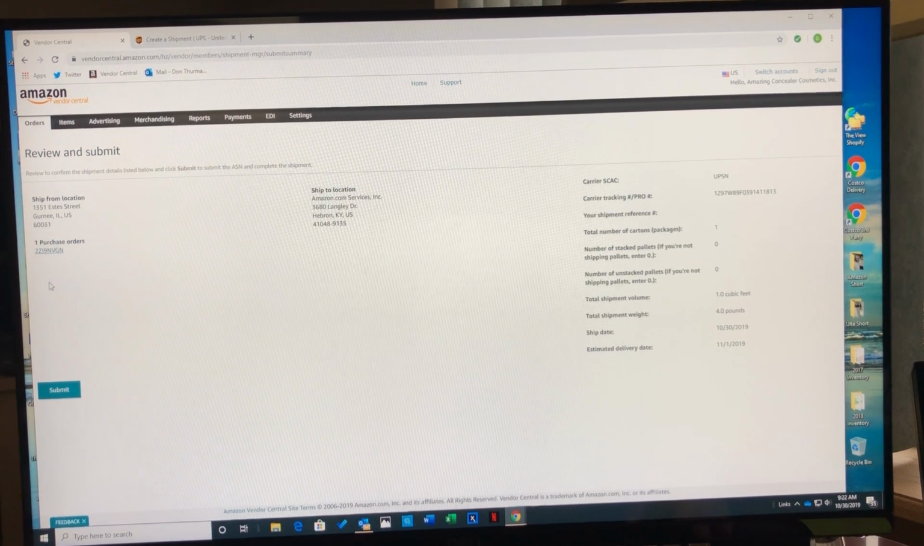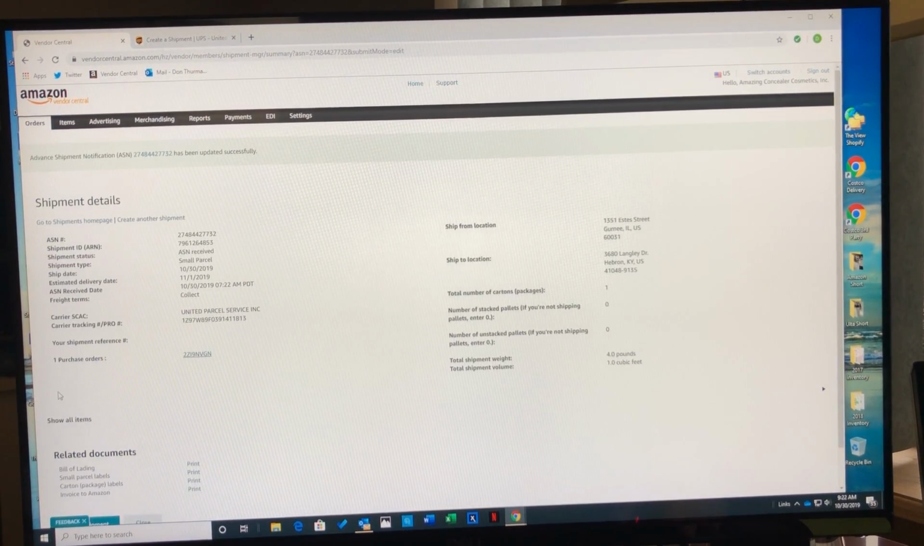And at this point, it's asking me just to review and submit everything. It's coming from us. It's going to Hebron. All the information on the right-hand side is everything we put in. It all looks good. So I'm going to go ahead and submit the advanced shipping notice information to Amazon. So what we really want to see at this point is the message in the top up here. It says advanced shipping notification number they're giving us has been updated successfully. That's what we need to see. So we know that we've done our part to make sure they have advance notice that this is coming in.